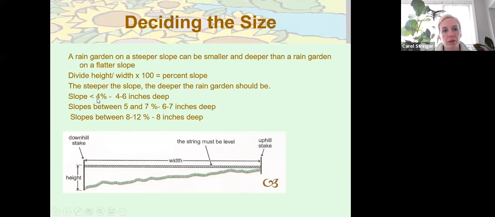If your slope is really shallow, you can go as low as 4 to 6 inches. A mid-grade slope needs at least 6 to 7 inches, and 8 to 12% is going to be about 8 inches deep. And remember, above 12% is maybe too much for your site. You might want to try to find a better site in your yard, because 12% is just going to be too much.